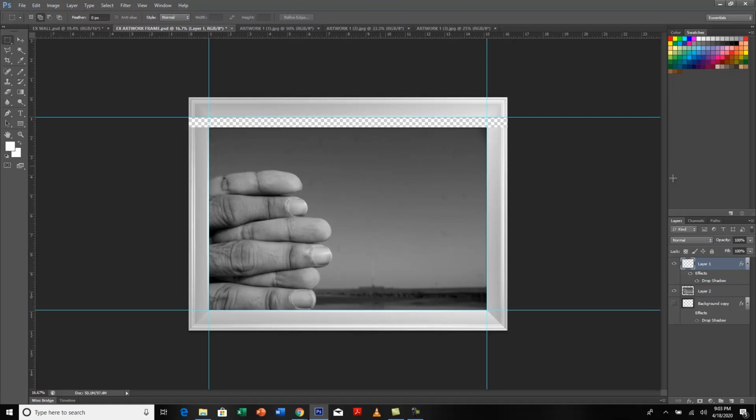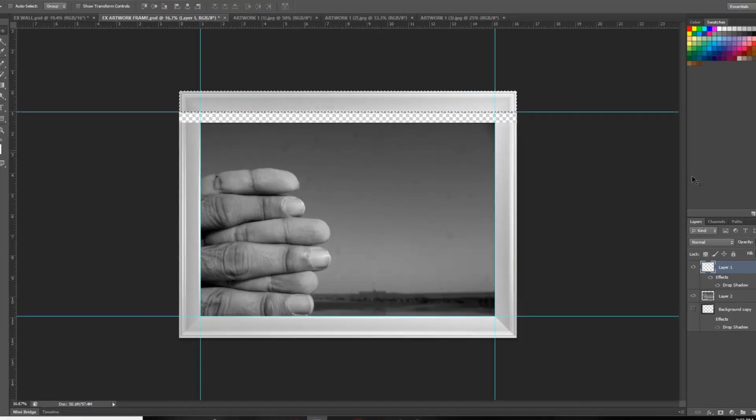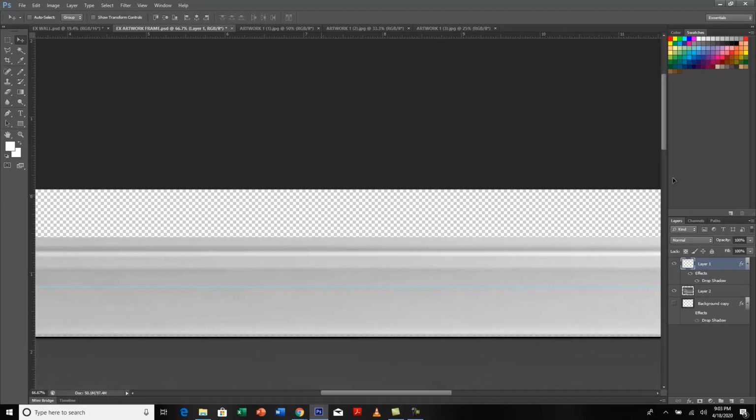Okay. After this, I'm in the same layer, and I've already got my guides over here, so I'm going to select this part and simply bring it down. I'm going to make sure that it's fitting exactly on the artwork.